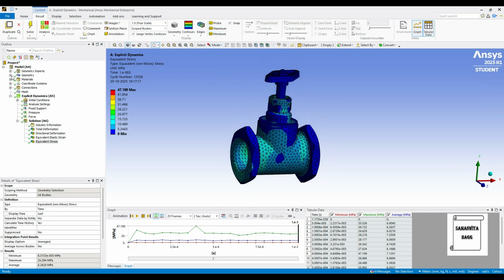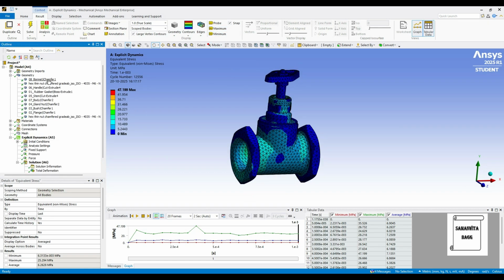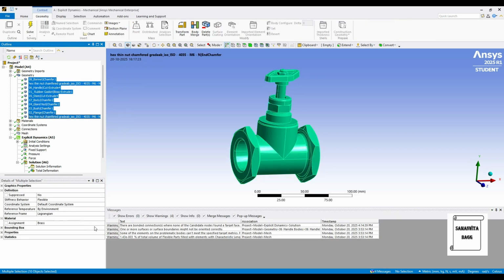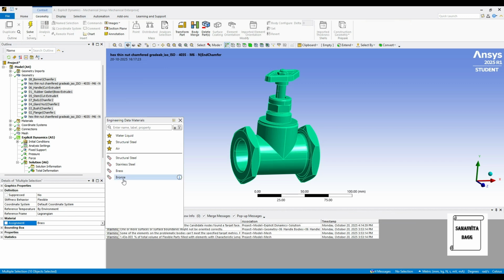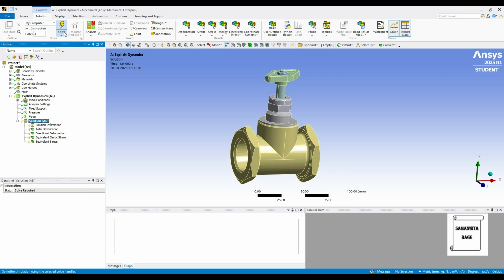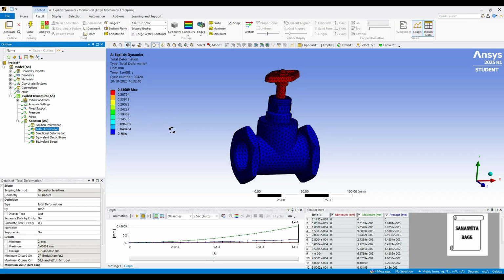Now next we will analyze for the last material, which is bronze. So we will select all the materials here. We will change the material to bronze. And we'll go to solution A6 once again and click on solve. Once we have got the result, we'll go to total deformation. Here we will see the value is 0.43 mm. You can see that roughly the value of deformation is same for all the three materials.